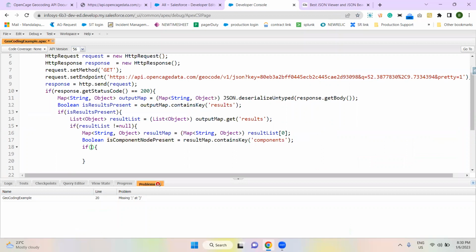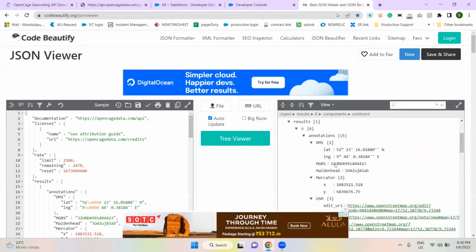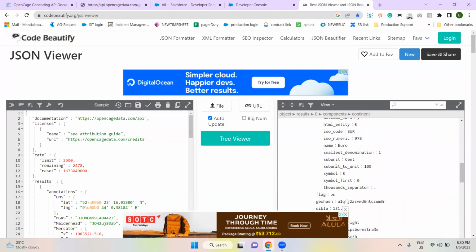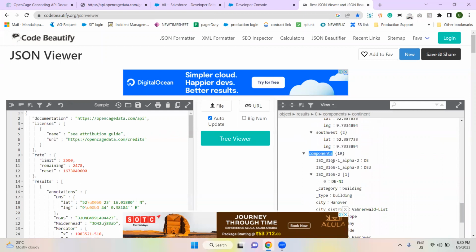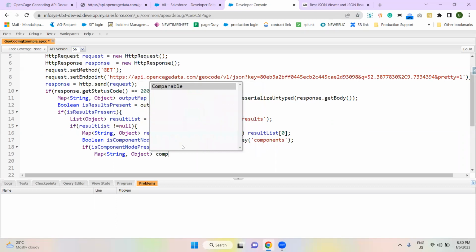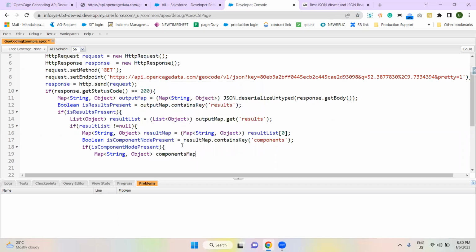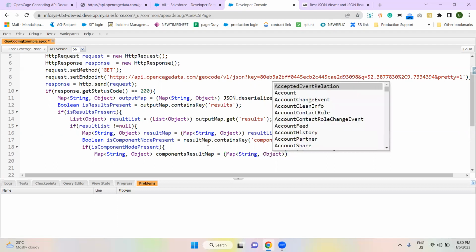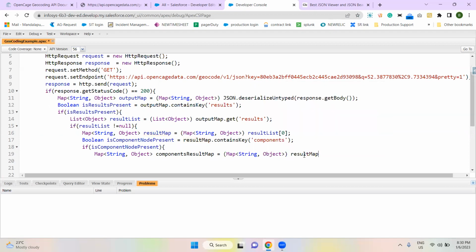then what I'll be doing is, okay, so this is a map. Components is a map. Let me go over there. Again, what I'll do is I'll be creating a map of string, object. This is a components map: component result map equal to map of string, object. From this result map, I'm going to get the components node.